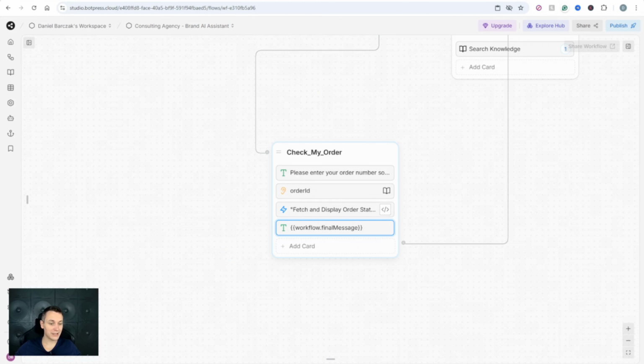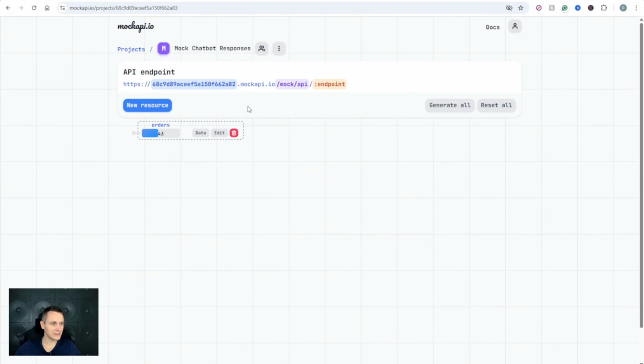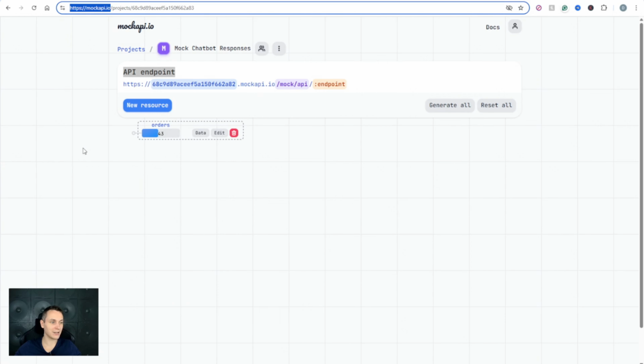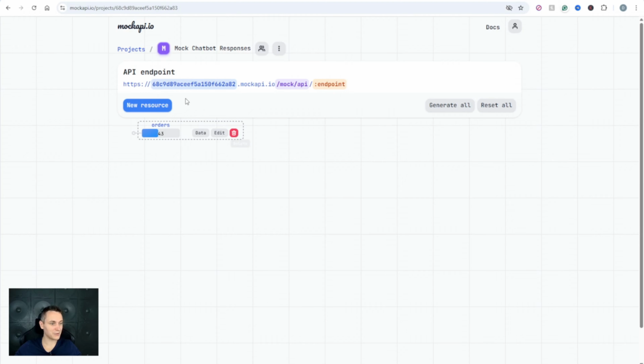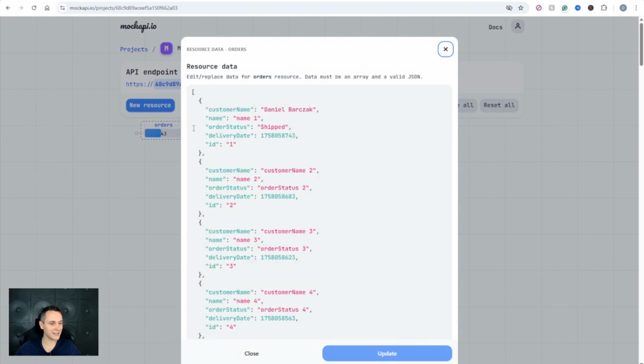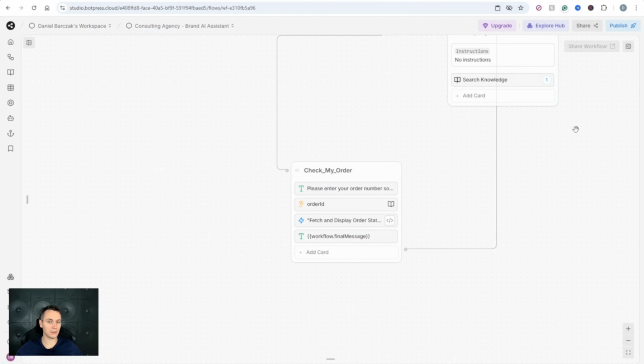And to test fetching and displaying the order information, I have generated an API endpoint on this mock API.io. This lets you create a number of different endpoints with the data that you can return and test your bot with. So with this in mind, I think it's time to put this workflow to the test.